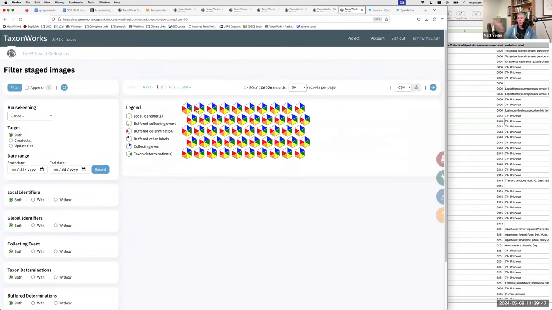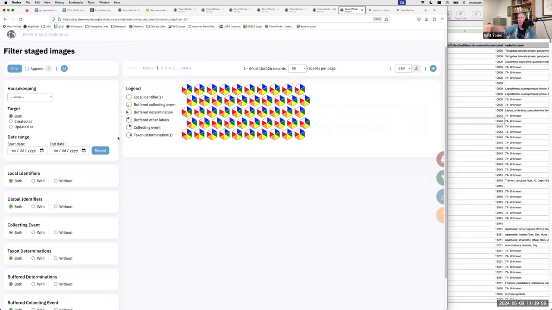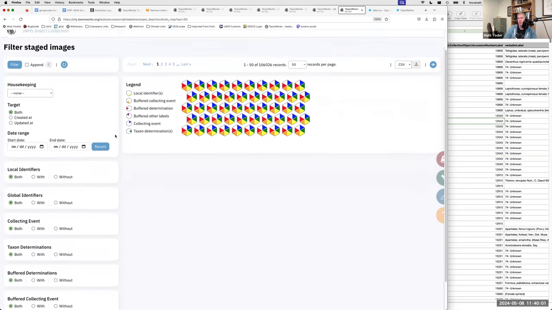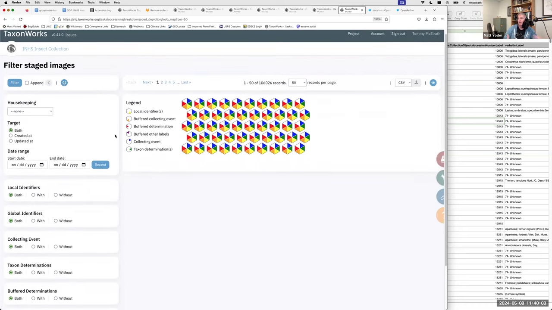But the concept here was just that Tommy talked about having some kind of MIDS. This is a TaxonWorks staged image MIDS kind of idea with those cells forward. And so you can see that you can sort globally on all of those things at the bottom. You can say with or without, and you can get some set that you want to focus on and then keep breaking down the data in that way. So there are some of those meta concepts and visualization experiments that I played with possible.